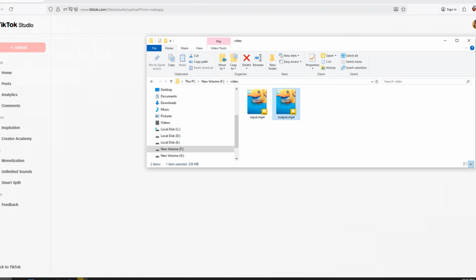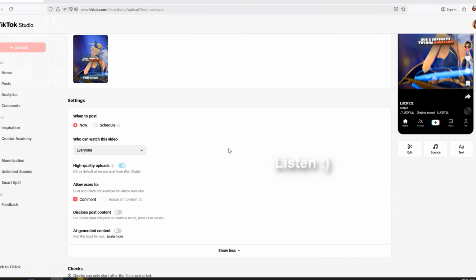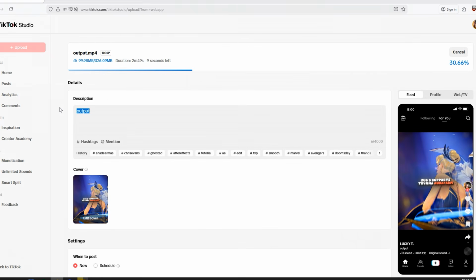There's one catch to this method though. You can only view the video properly on mobile TikTok. On desktop, it looks like the video has been slowed down 6 times. Keep that in mind when you use this method.